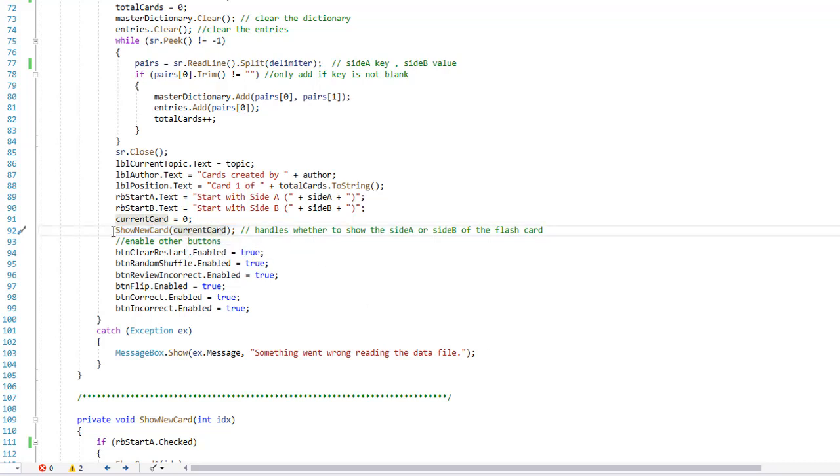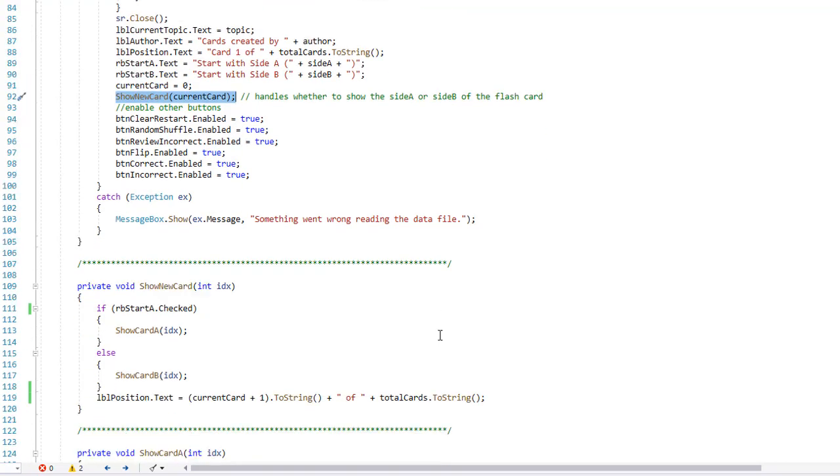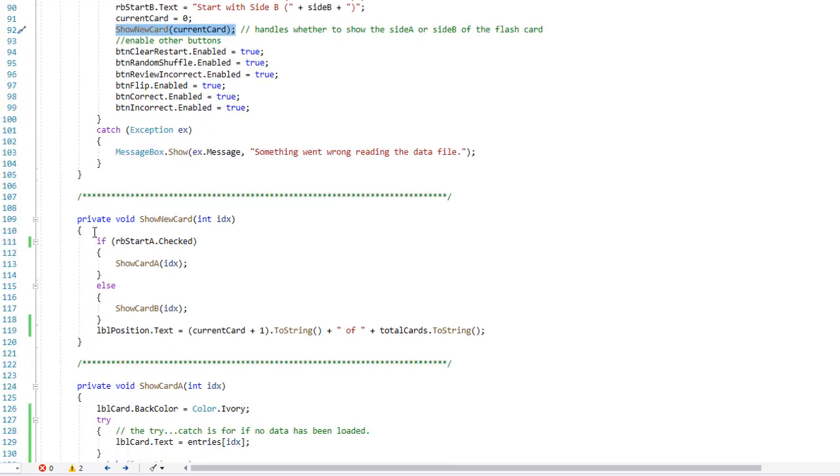Now we have this one method here, showNextCard, and that's my next routine, my next method. I like to separate my methods with a comment of a bunch of asterisks. It just makes it a little more readable. Things don't blend together quite as much. And so here's my showNextCard.